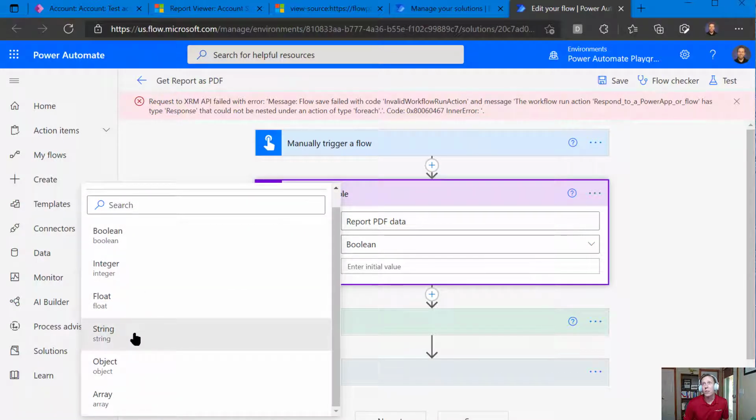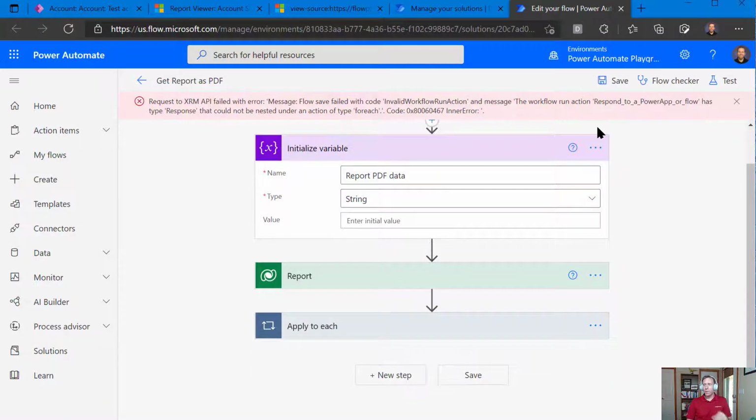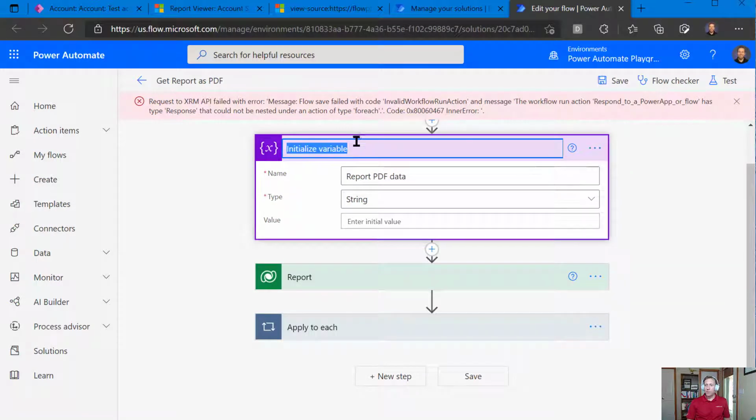You could probably have it be something else, but it's just data. We're going to encode it as a string. You'll have to decode it on the other side, but we'll do that a little bit later. So that we're friendly to our future selves, we're going to call this initialize report PDF data. And then future us goes, hey, that's great.